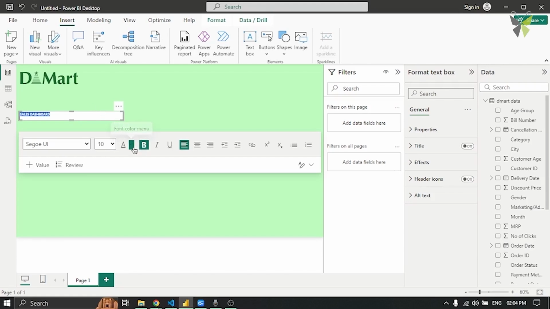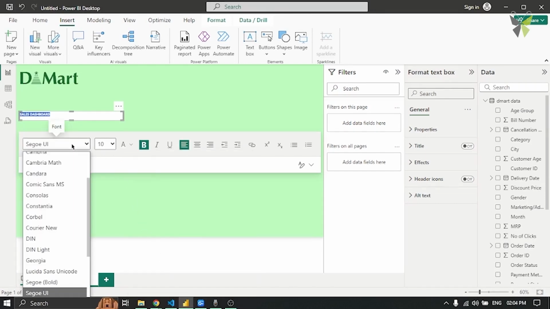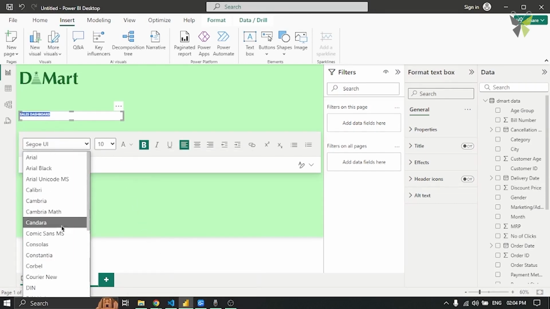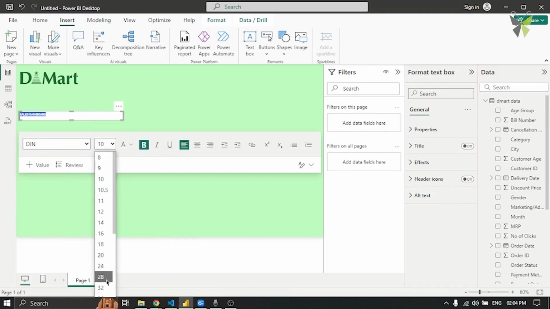So I'll change this font type and font color. I'll make it whitish in color. I can change the font type and I'll keep it DIN, and its size as well.